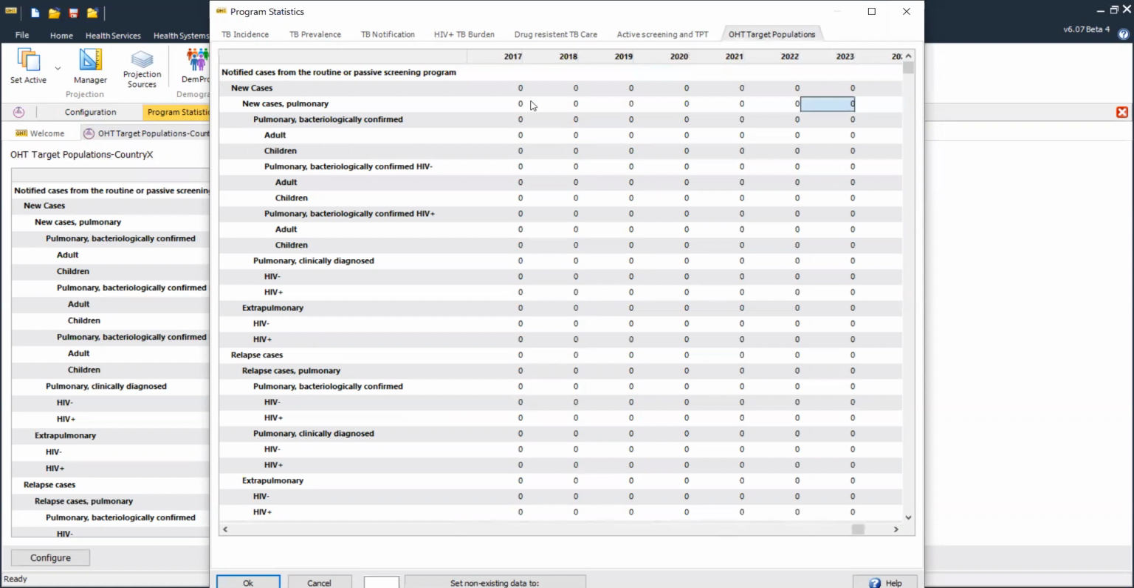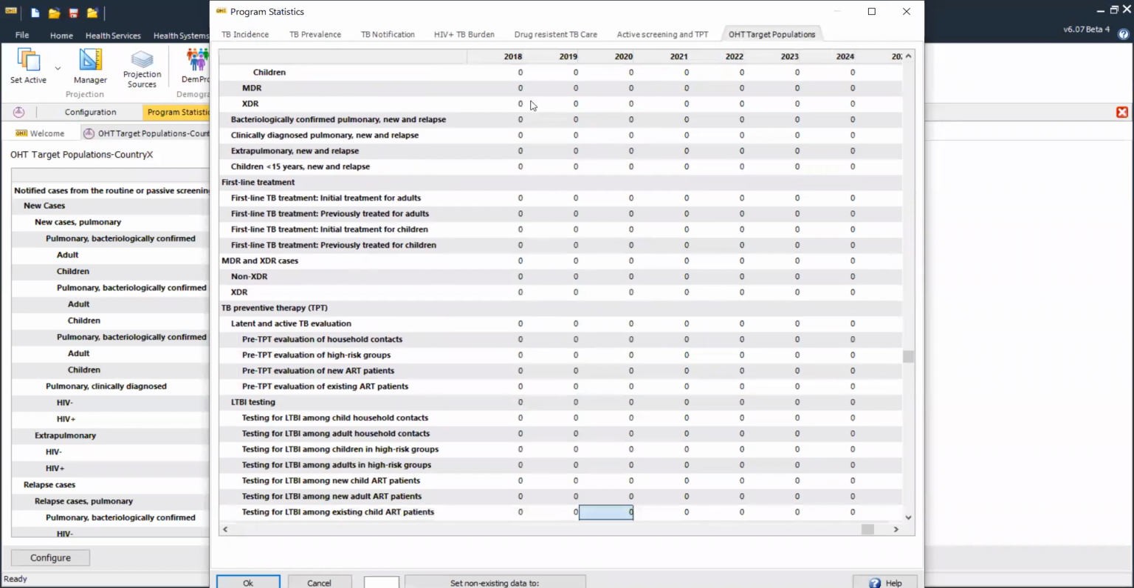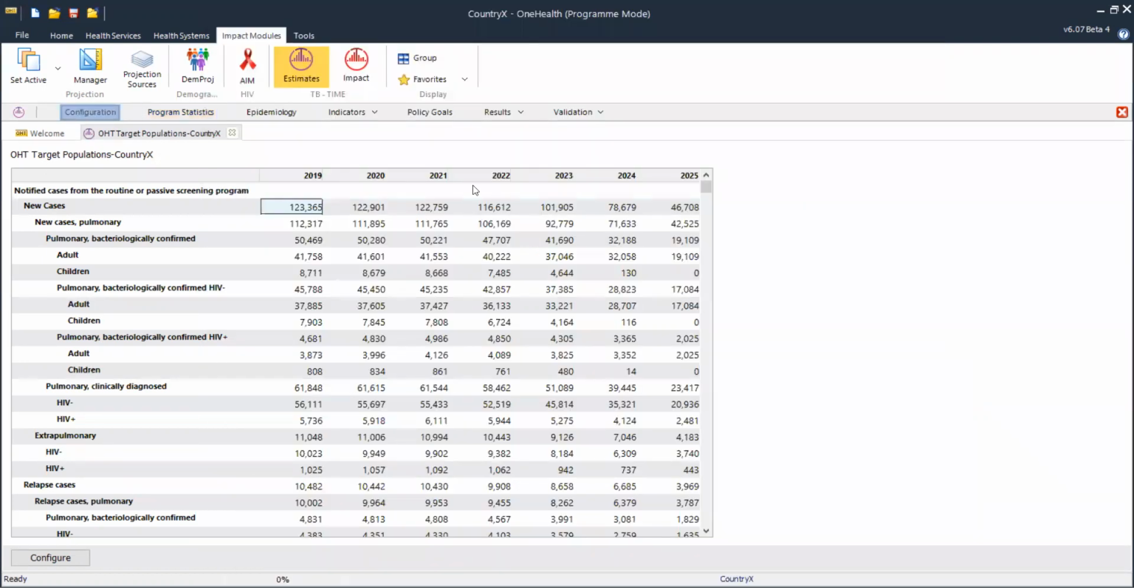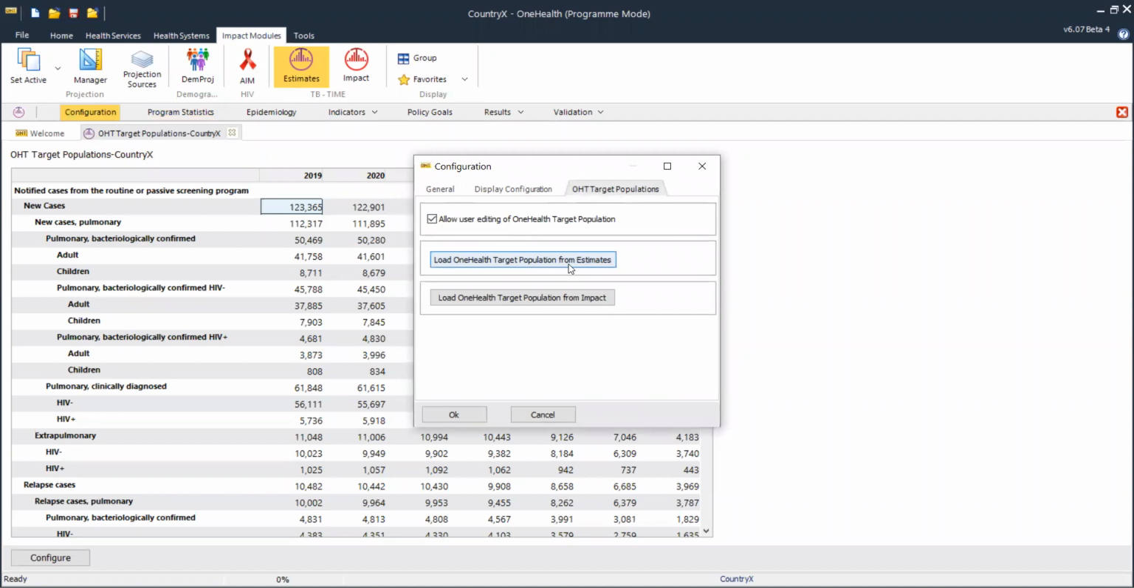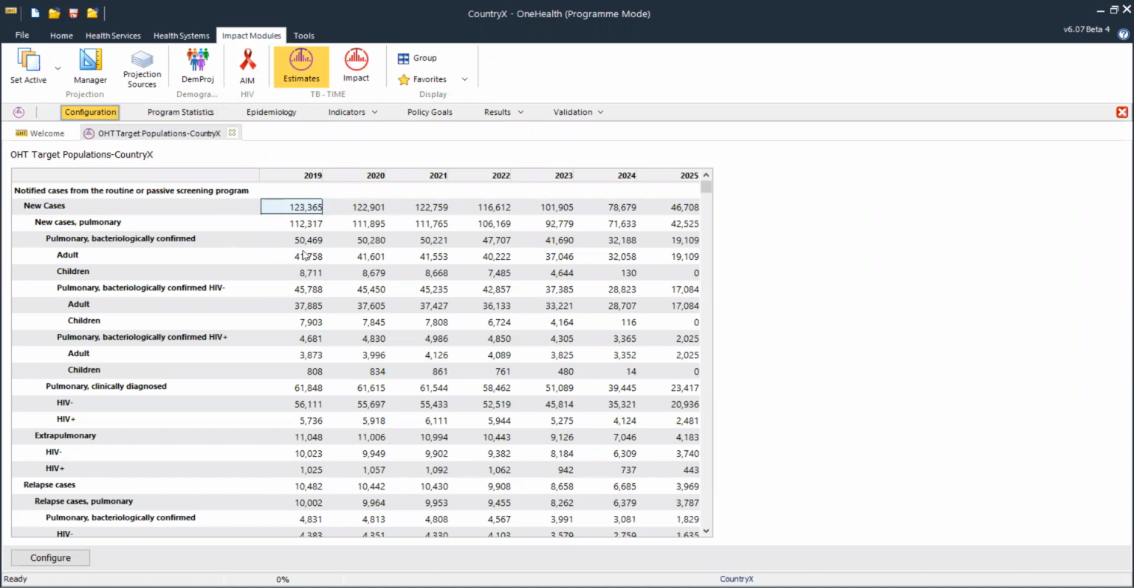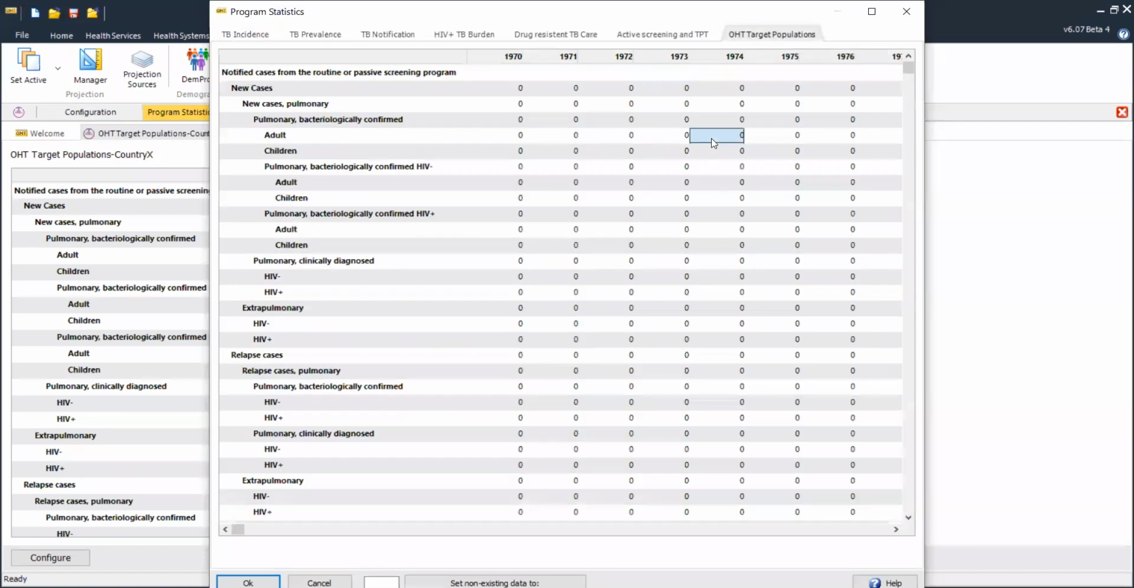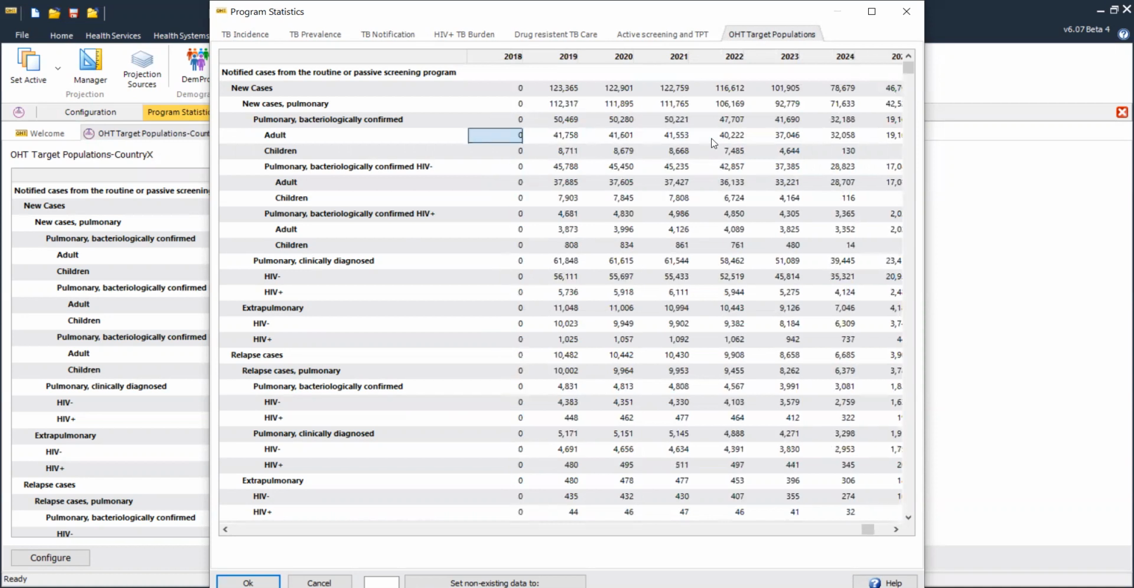It has the same categories. It starts off with 0, so everything has to be filled in by the user. But to help the user, there's an option here in the same configuration tab to load the One Health target populations from estimates. By pressing this button, we're going to load this results table into this editable table. So now we have a table that has basically the same calculation that the TIME estimates model just did. It can now be edited by the user. So I can change these numbers.